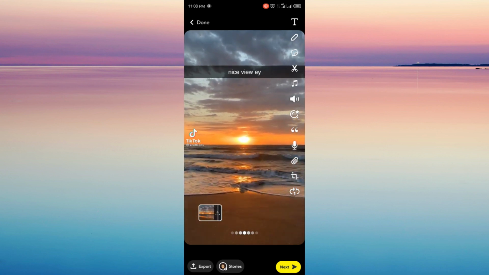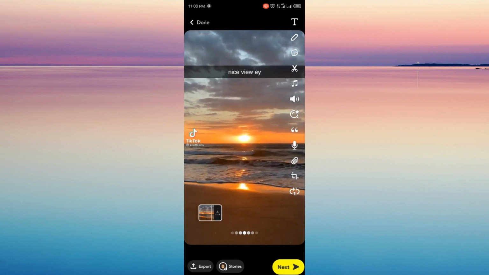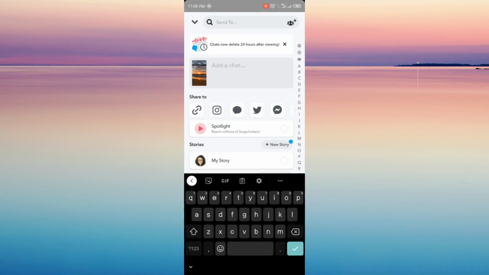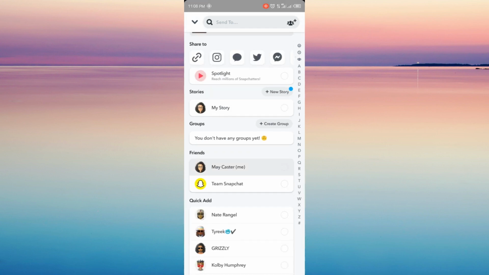So just click next. You can also add a chat for your snap. And now just select a friend you want to send your snap to.